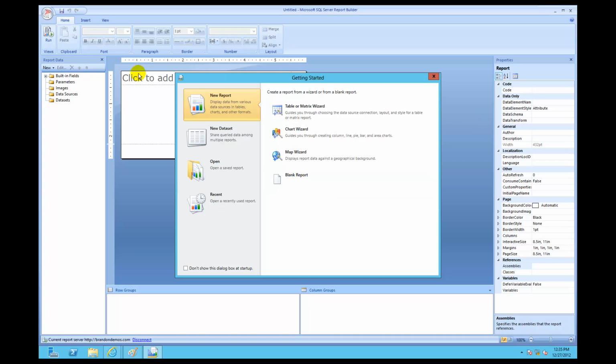Now, once we actually get a Report Builder report, this is kind of interesting because now we're going to start to develop a lot differently. We're going to start to see things from a different perspective, and we're going to make a report from scratch this time.